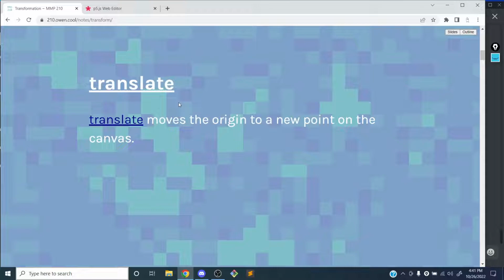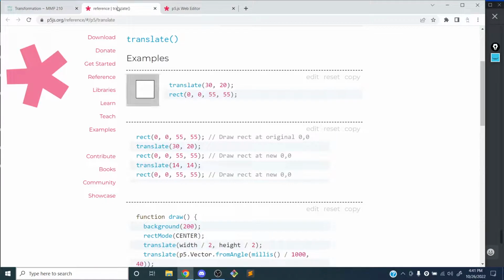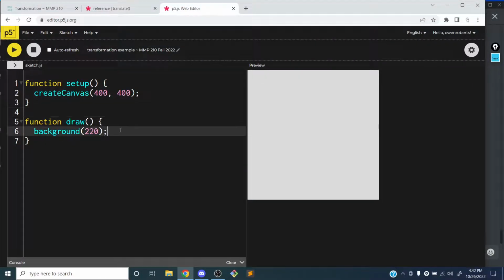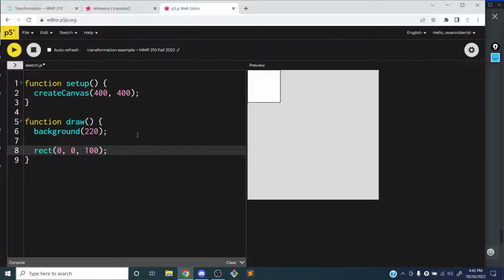So translate is moving the origin to a new point in the canvas. If you click on here, you can see translate. Here we see translate 30, 20, and then the rectangle is being drawn at 0, 0. We can see this rectangle isn't in the top left corner, which means that our canvas has been translated. So let's see an example of that in here. If I draw a rectangle at 0, 0, there we've got our rectangle in the top left corner.